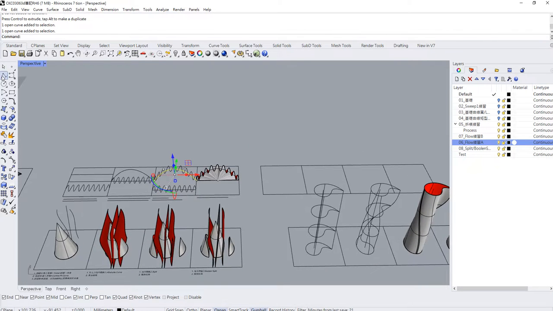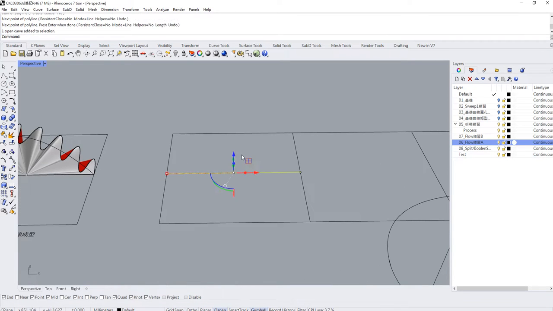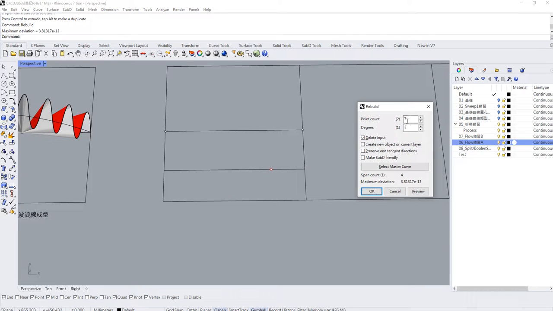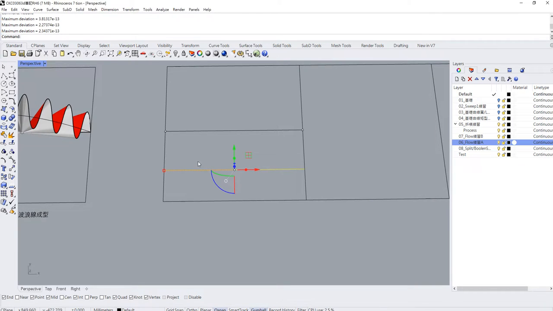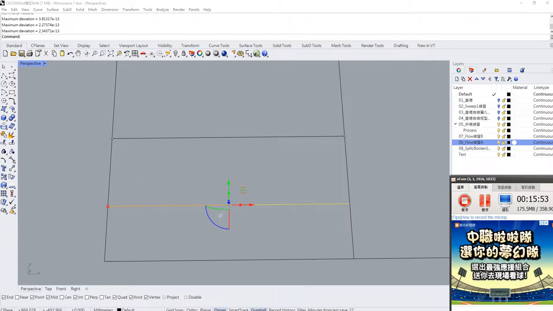So first, I'm going to create a baseline using the polyline. Okay, and then we can copy this one and use rebuild. For rebuild, we need degree 2 and more points, and probably I would choose maybe 13. It will be quite enough. And for now, turn on your control points. Press F10 to turn on your control points.